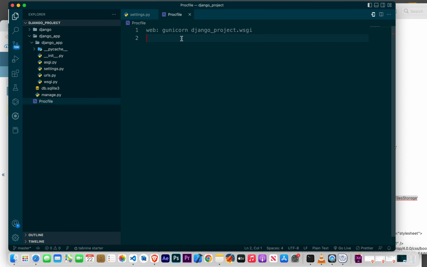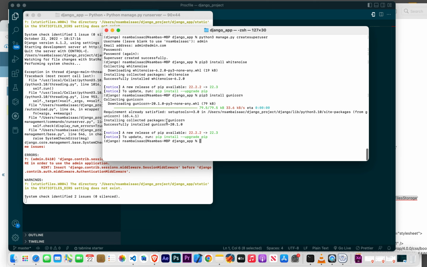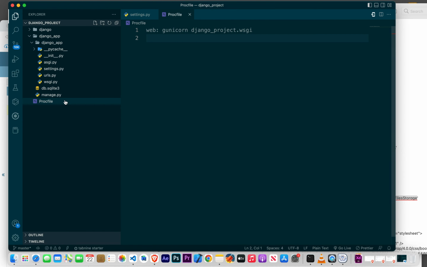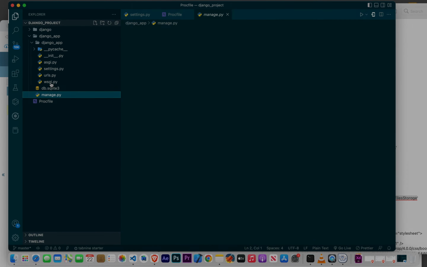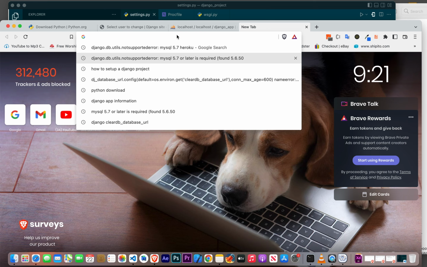All right, so we need to go ahead and install this gunicorn package into our application. To do so, we just come here, pip3 install. Good, so that having been done, we need to set up our GitHub account and then host our application onto GitHub.